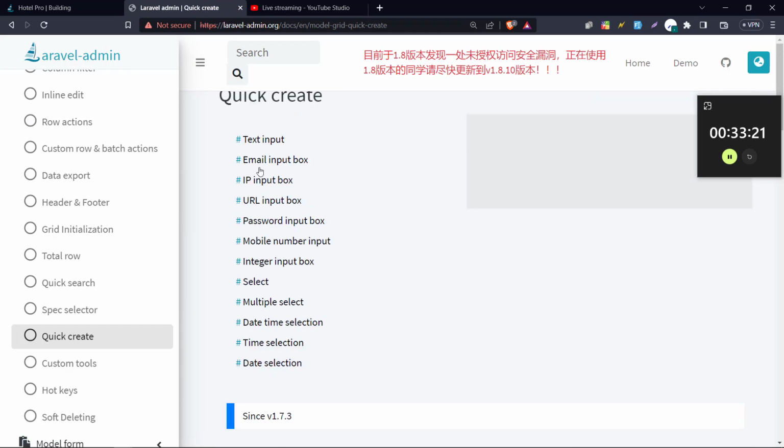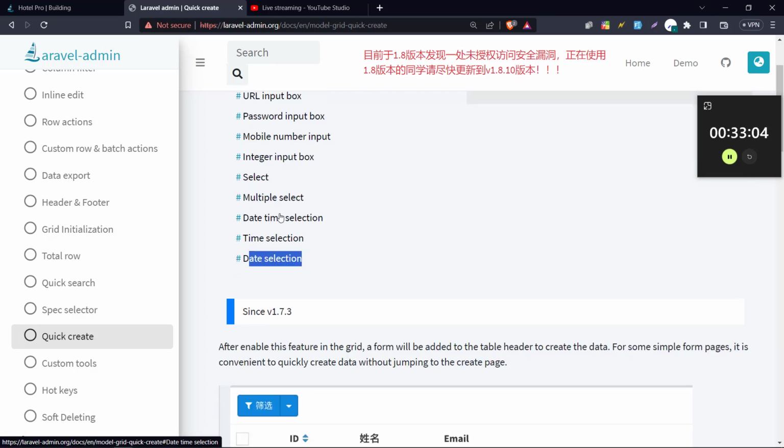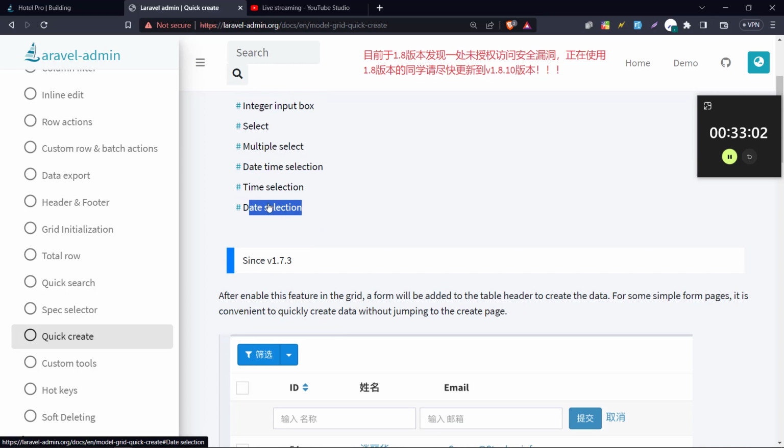So there are the things that are available for quick create. For quick create, you can create things like text, email, IP, URL, a password, a mobile number, integer, even multiple select and time and date. But you cannot deal with things like images. So if you have something that you want to maybe modify these things, you can do what?